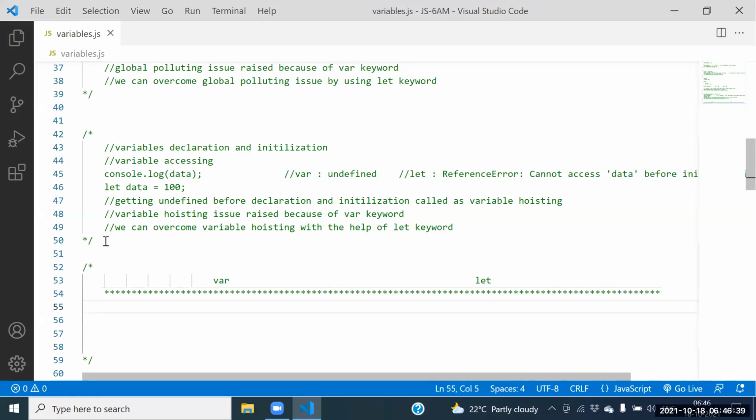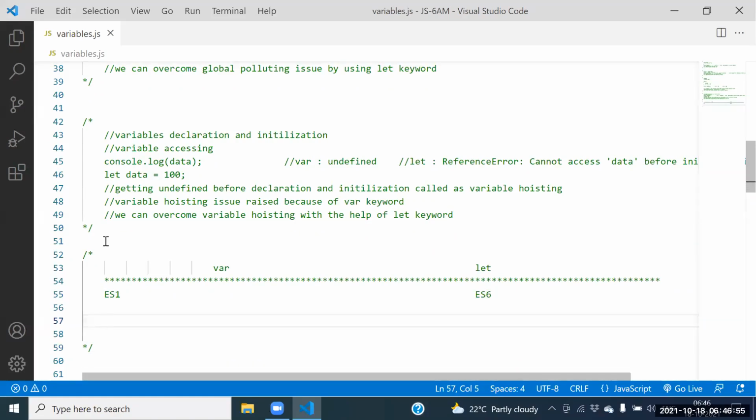When was var keyword introduced? ES1. When was let keyword introduced? ES6. Var keyword was introduced in ES1. Let keyword was introduced in ES6.